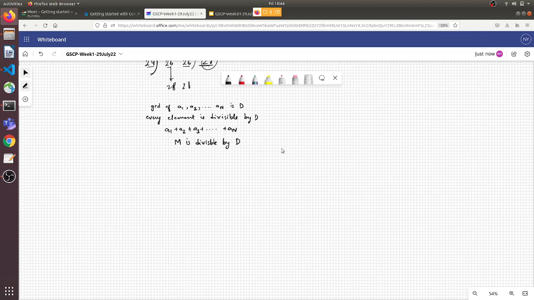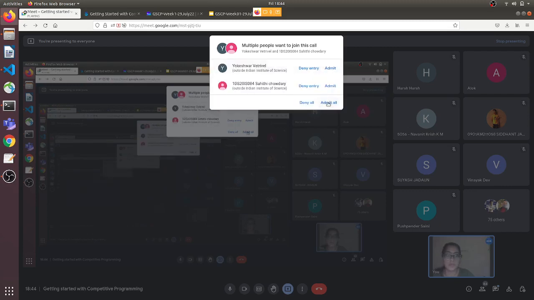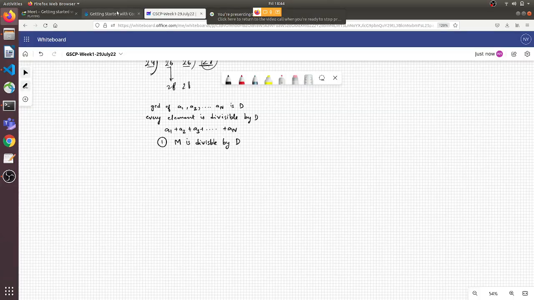And what is d here? d is the GCD of these elements that we are trying to find. So the first observation that we have made here is that the answer, which is d, must divide m. Okay, it must be a divisor of m.